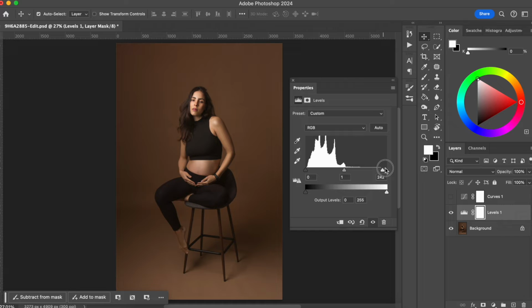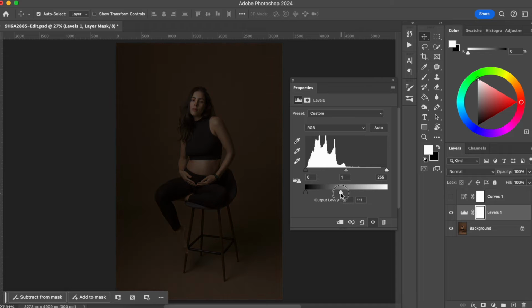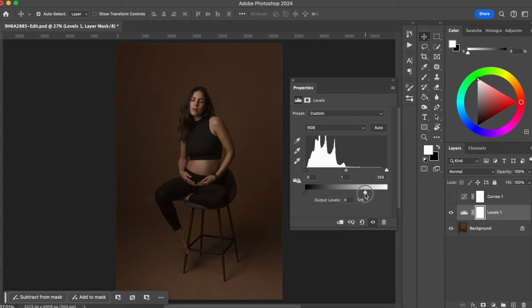But let's say that I want to darken that part here, so I can just drag the whites to the left in the second section here, and I'm making everything darker. The white parts are getting darker.